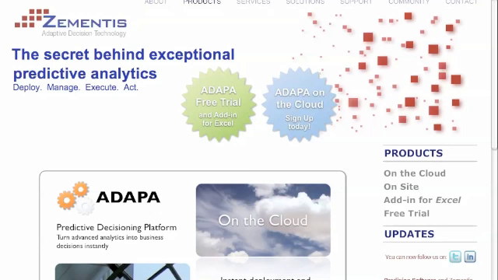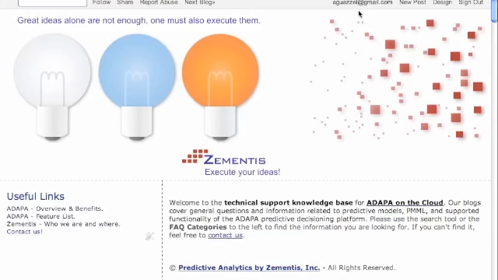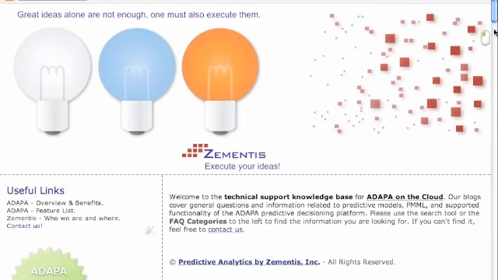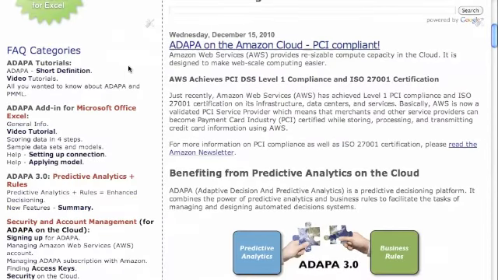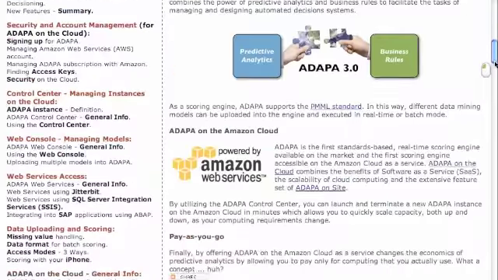So, from the Zementis website, I will click on the support link available on the top menu. That will open a new tab with the ADAPA support site. This site is loaded with useful information about ADAPA. The FAQ categories on the left give an overview of all the covered topics. For example, the first lists all the postings under the topic ADAPA tutorials, followed by information on the ADAPA add-in for Excel.